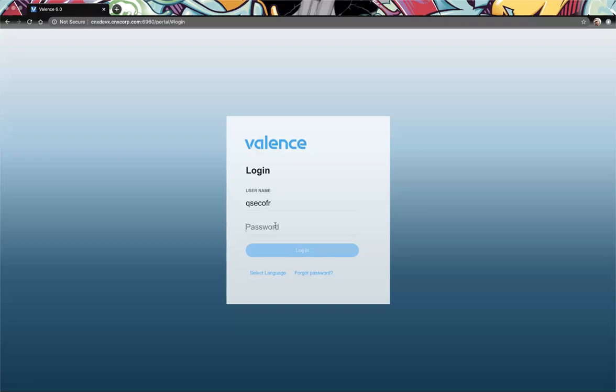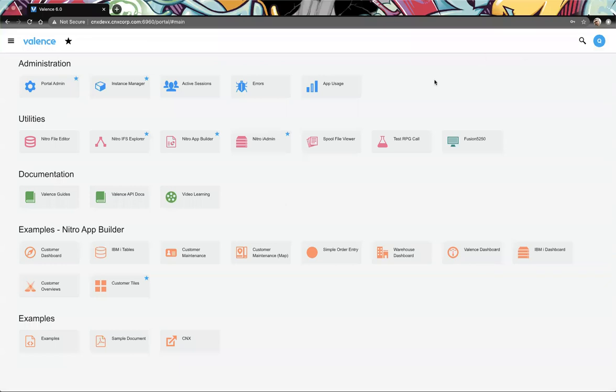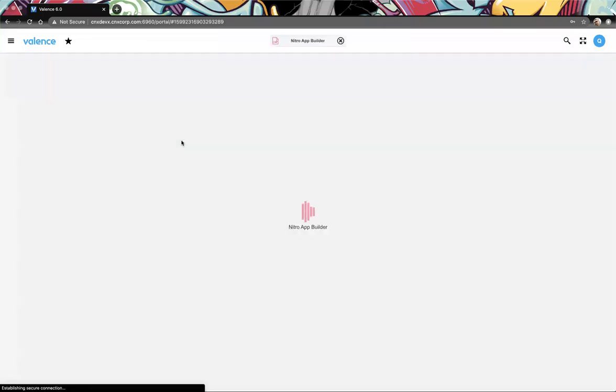So let me just log in. I'm in Valence version 6. It's currently in beta, and the hope is by the end of this month, it'll be out of beta. Okay, I'm going to start with launching App Builder.